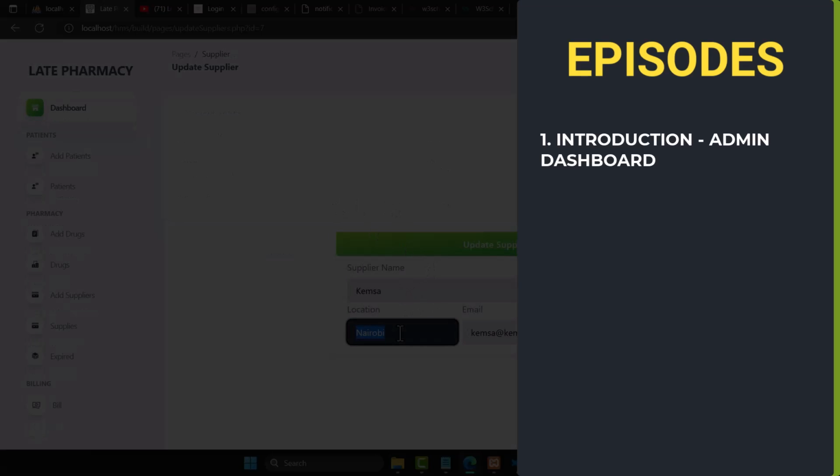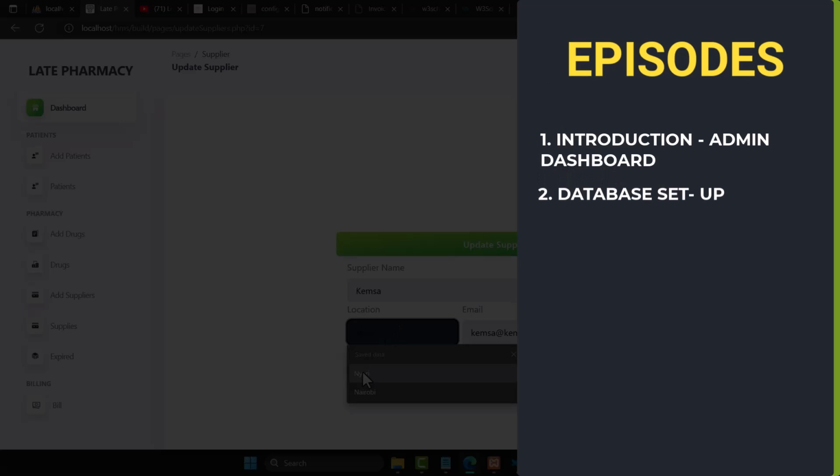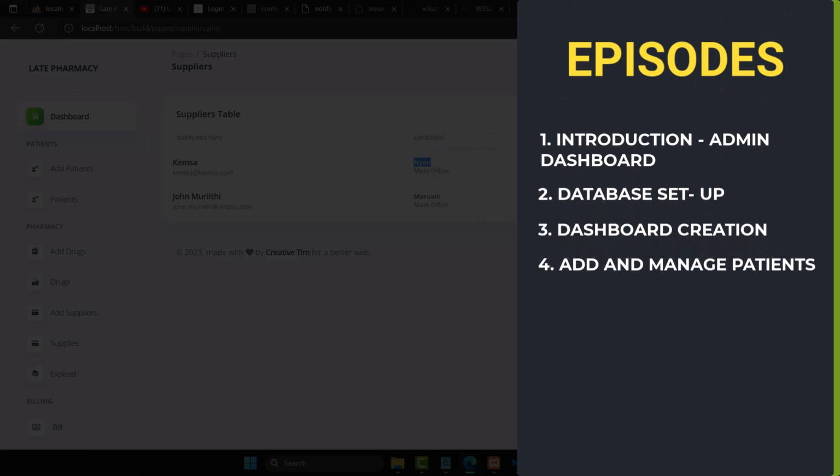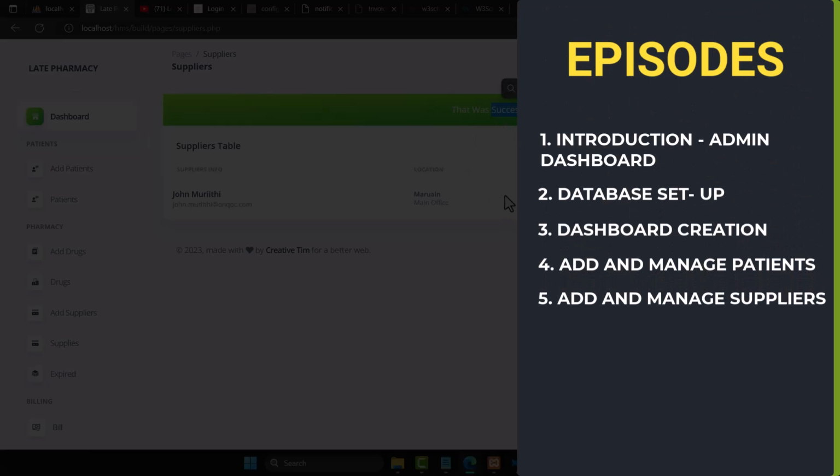In the second episode, we are going to set up the database. Then in the third episode, we'll be creating the dashboard now. And in the fourth episode, we'll be adding the patients. Fifth, we'll be adding or managing the patients another. In the sixth episode, we'll be adding and managing suppliers.